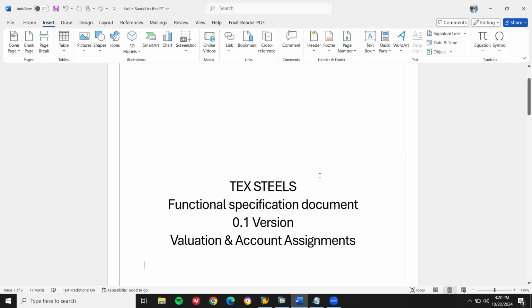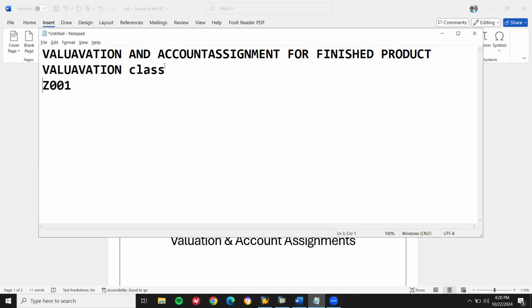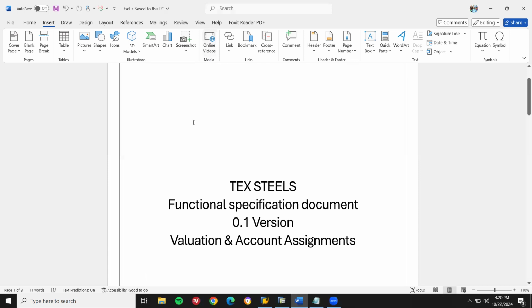How to create a functional specification document. I got an email this morning: a valuation class needs to be created for the finished product, along with valuation class and quota set. This is the simple mail I got, and the valuation class is Z00. For this, I'm going to create a functional specification.